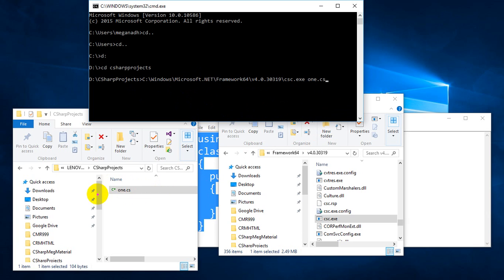As of now, how many files are there in this folder, C# projects? Everyone please ping me. How many files are there in this folder as of now? In this folder, as of now, we have only one. So let's see this. I'm going to compile this now.